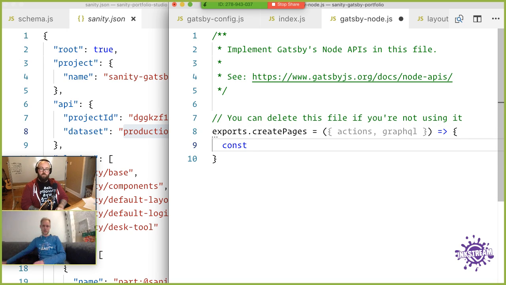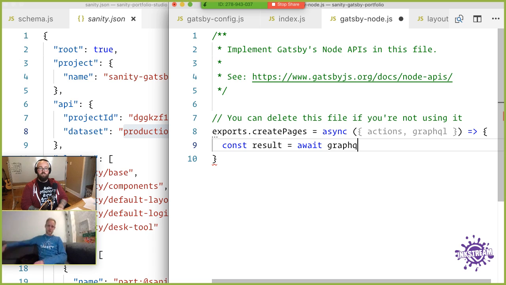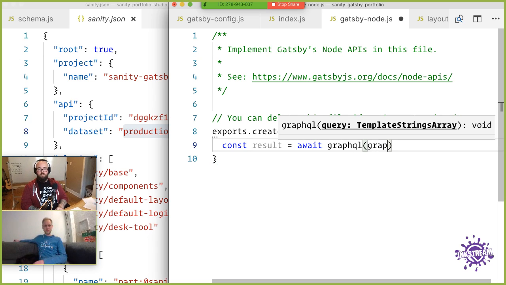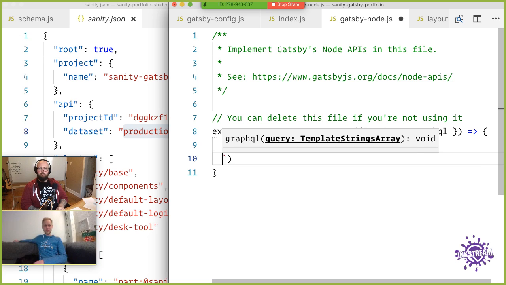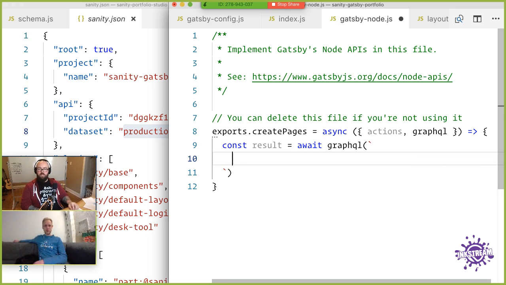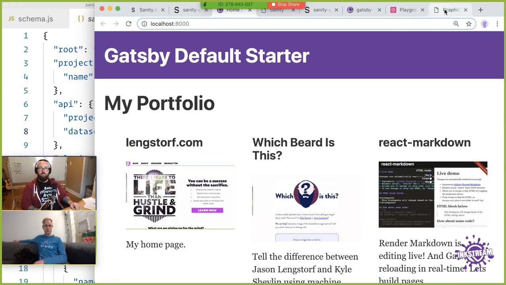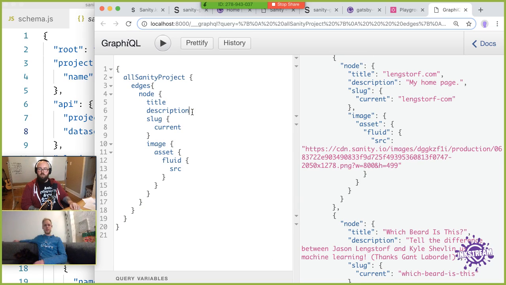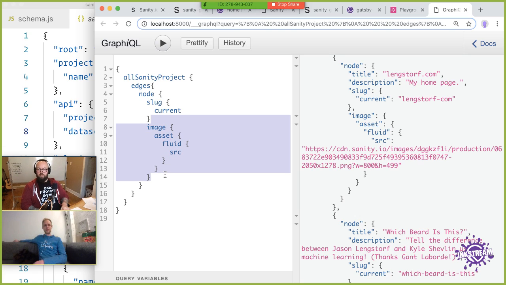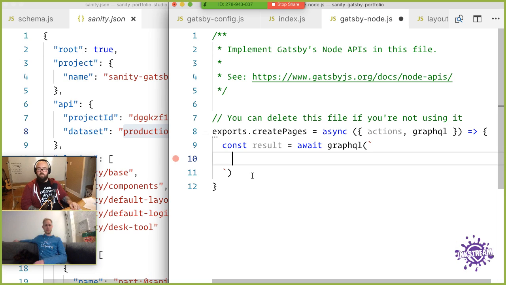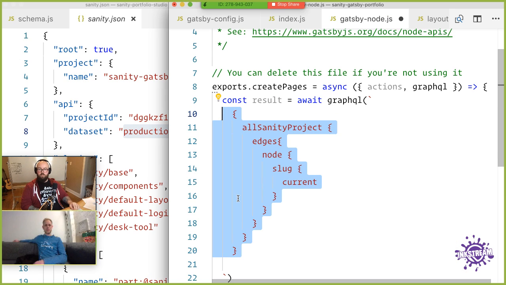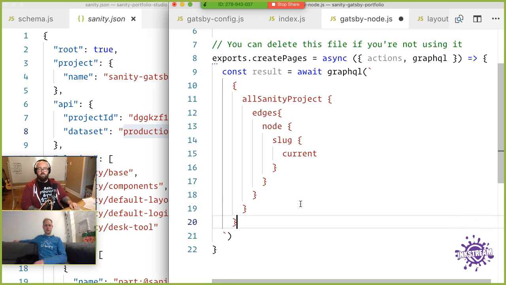So the first thing we want to do is run our query. So we're going to do a result. This needs to be async, and we're going to await GraphQL. What I need to make this work is a little bit simpler than what we needed for the first one. All I actually need is the slug, because the slug is going to generate the pages, and that gives me the ability to then do a query on the page template that we have yet to create.